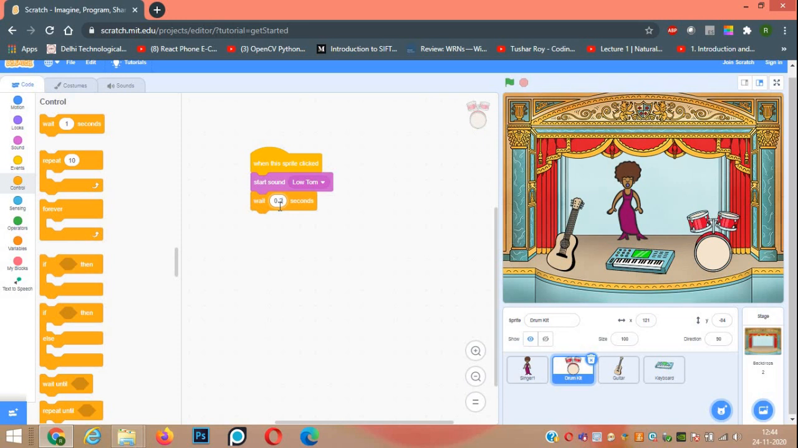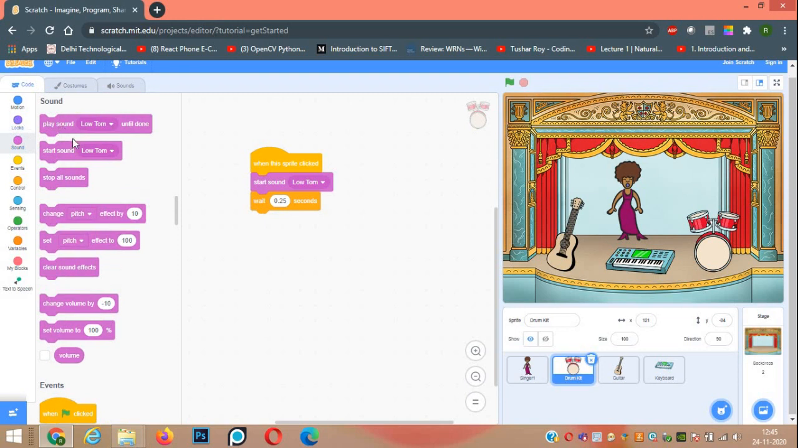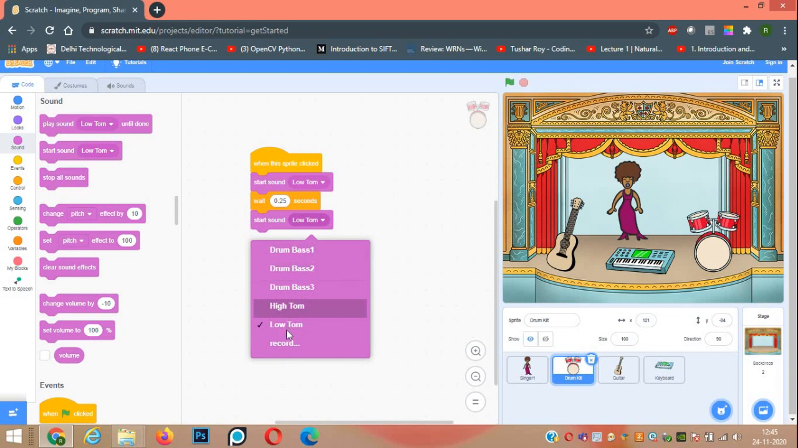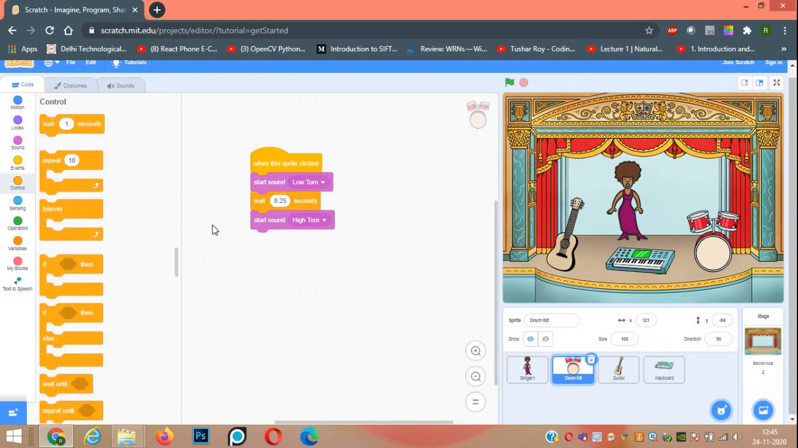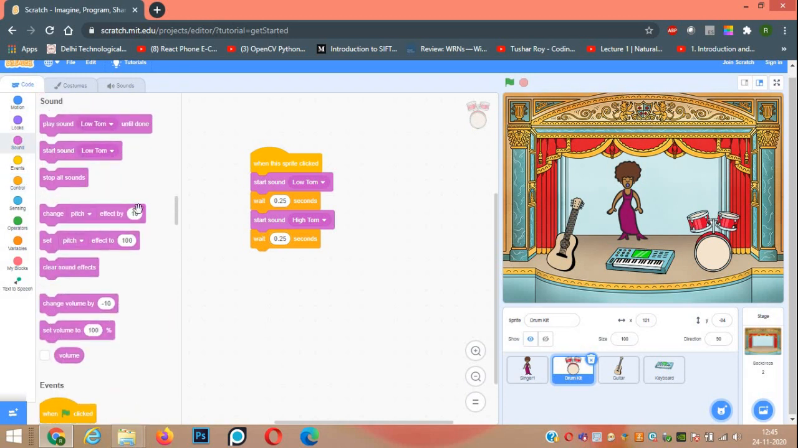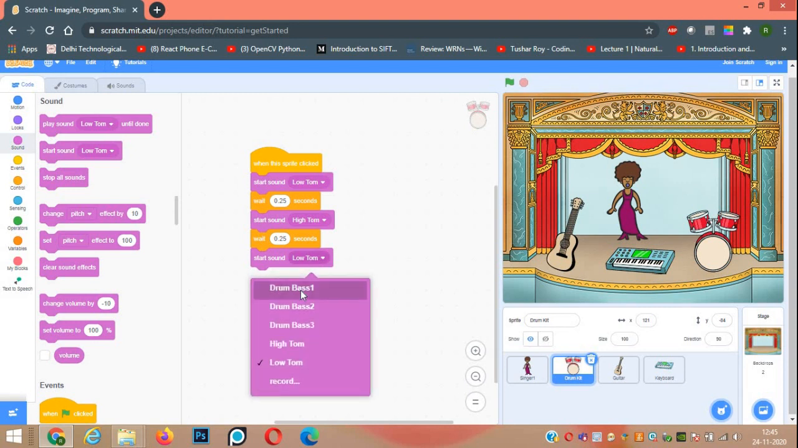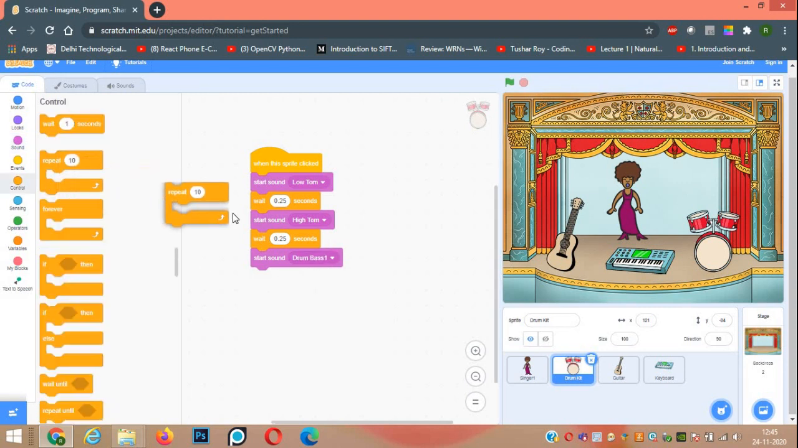Wait 0.25 seconds. Sound. Any other sound you can put, say high tone. Wait 0.25 seconds. Start sound. Put it in a repeat loop.